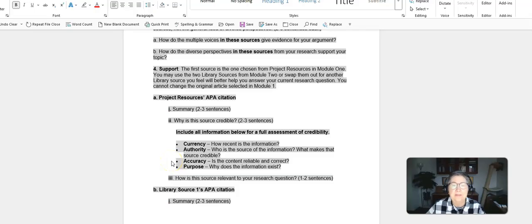Third, accuracy. Is the content reliable and correct? Don't just say yes or no. How do you know that it is? Where's the proof? Where's the proof that it's reliable? Where's the proof that it's correct? You need to point that out. And then purpose. Why does this information exist? Why did they publish this article? What was the motivation behind publishing this particular article? All of these things add up to help you decide whether or not this is a credible article, that it can stand up to scrutiny in an argument.